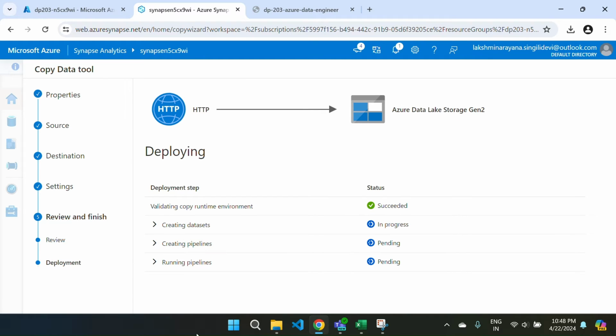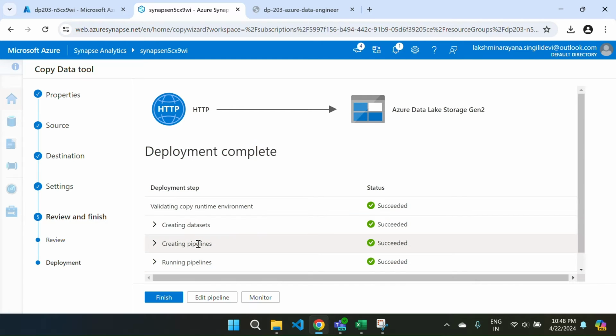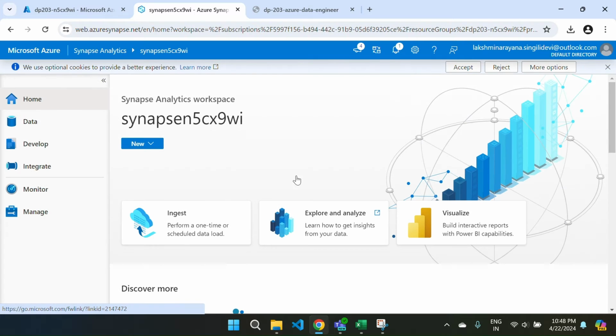Yeah, it succeeded. It is in progress for the next one. Yeah, it succeeded. Now creating pipelines, it succeeded. Dataset succeeded and pipeline succeeded and runtime succeeded. Just finishing it. Yeah, now our ingest data has succeeded, right?